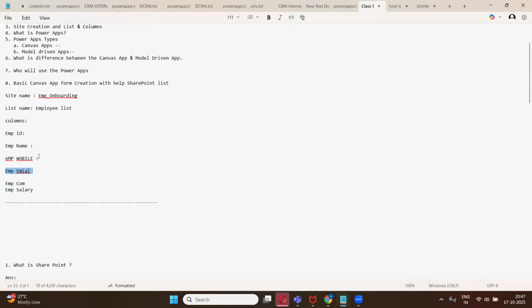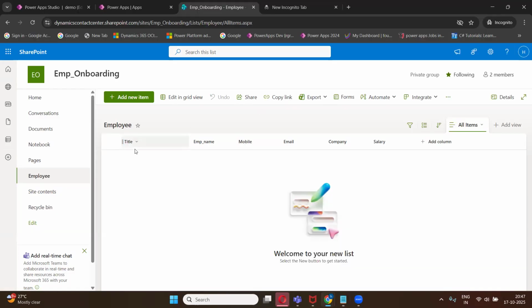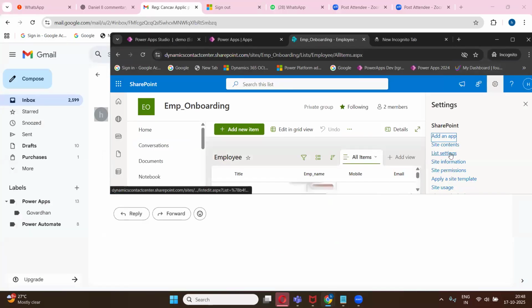Already I created 5 columns. Why should I waste this column by leaving it empty? I want to rename the title column as employee ID. Is it correct, right? So we created employee name, mobile number, email, company, salary. So I want to rename title as employee ID. Instead of creating one more column, I use the title as employee ID. If you want to rename the title as employee ID, first we need to go to settings. So go to settings, list settings.